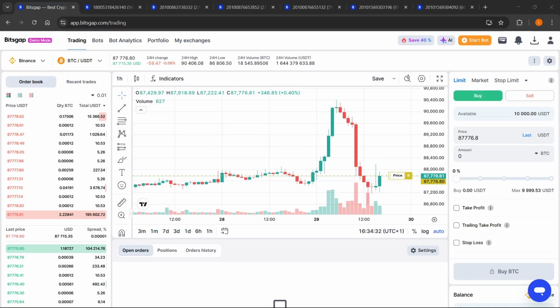In this video, I'm going to show you how to connect Coinbase to Bitsgap. So the first thing you have to do here inside Bitsgap, you want to exit demo mode in case you are in one right now.